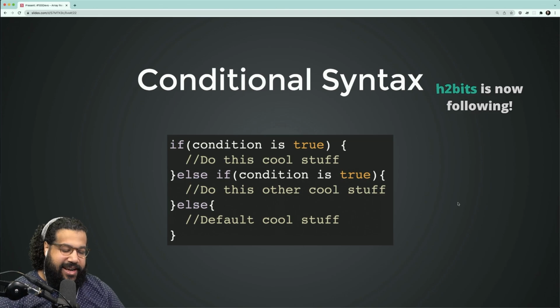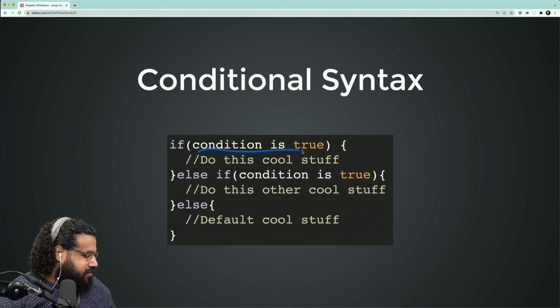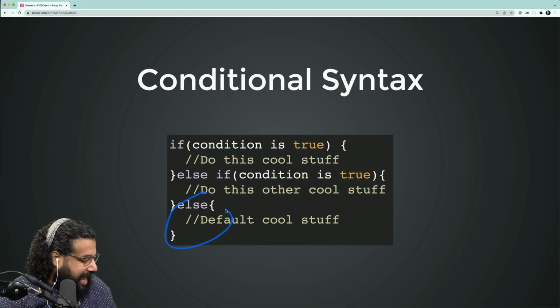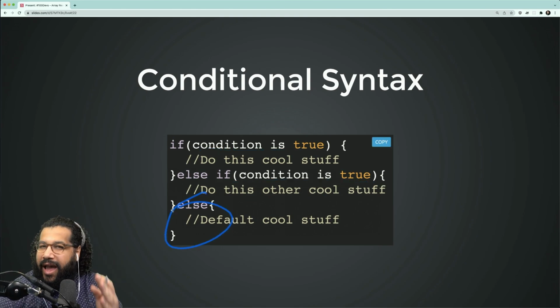All right, we have our conditionals. We check to see if the if is true. If not, we check the else if. We can have as many else ifs as we want, and we can have an else if we choose to. We don't have to, but if we do, it automatically runs. Beautiful.